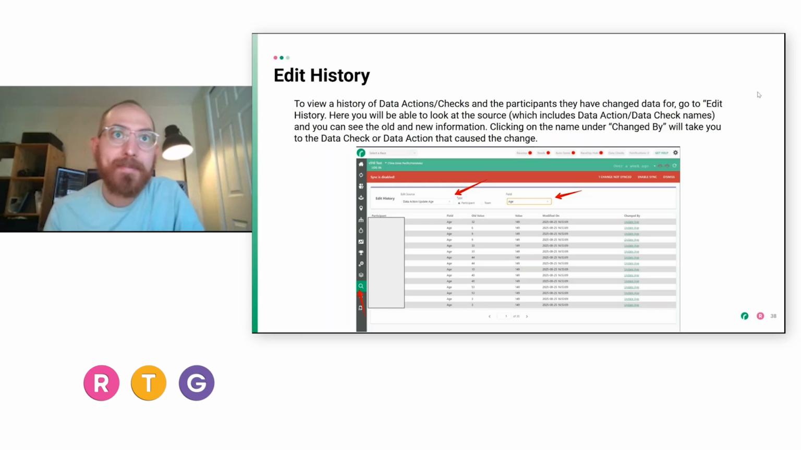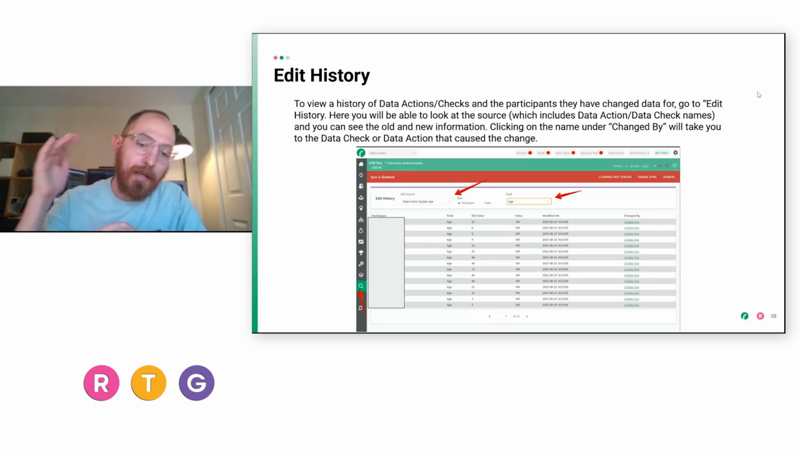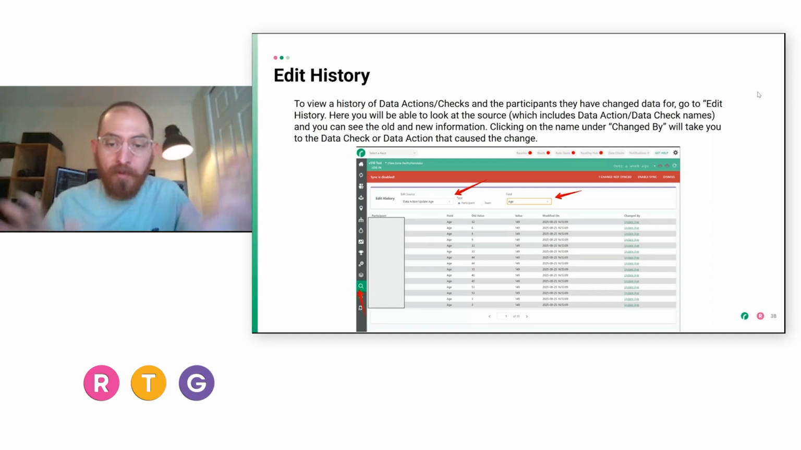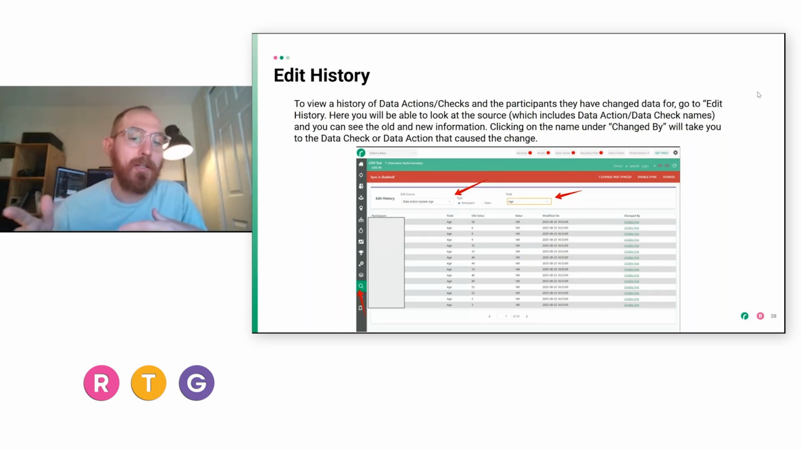So if you ever messed something up and needed to revert back to the original state, you could look into this. You can also check to see how many changes occurred from your data actions that are out there. This is really nice if you want a global overview of all the changes in your race, or you want to see all the changes for a particular data action, or all of the things that changed anyone's registration events, for example. You could do that here.